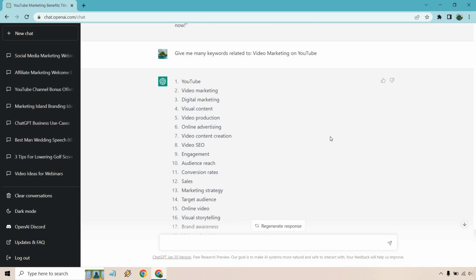And this is a good point I want to bring up, which I guess I'll talk about at the end, but I'll say it now in case I forget. ChatGPT is only going to be as good as the user using it. So usually the better input equals the better output. I did say give me many keywords related to video marketing on YouTube, and I got that. So I'd probably need to be a little bit more specific if I wanted a specific answer to that.